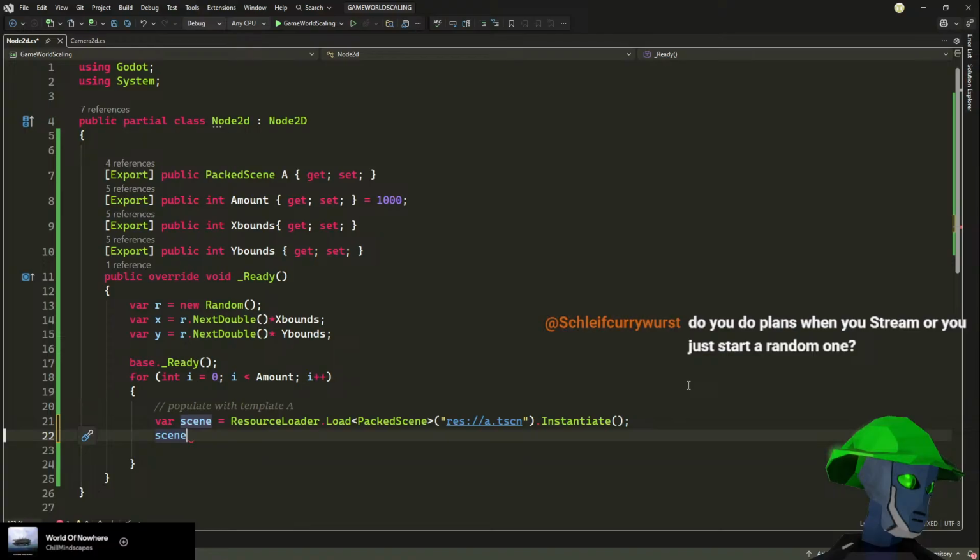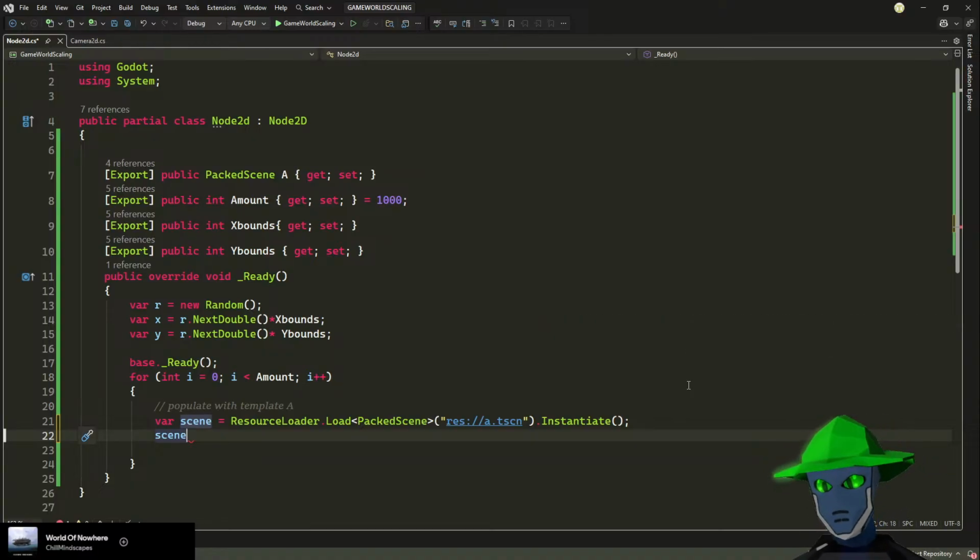Do you have plans when you stream, or do you just start at random? I tried random. I tried making a schedule. It was just too difficult to maintain. Yeah, I know it boosts the viewer ratio and stuff, but you also need to be able to keep up the habits and not have anything else to do. So I am not able to do that.